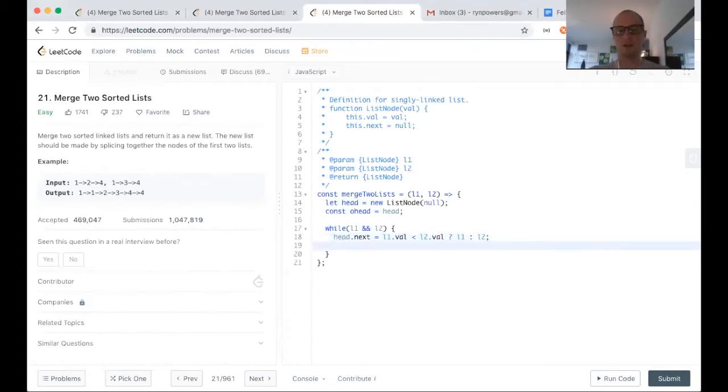And if L1 dot val is less than L2 dot val, then we also want to increment L1 to be equal to L1 dot next. And we want to do the same thing for L2. And then the last thing we want to do is just make sure that we're updating our head pointer. So we want to say that head is now equal to head dot next.